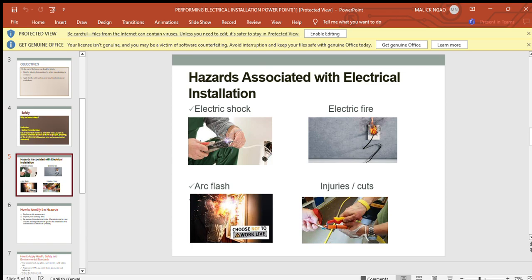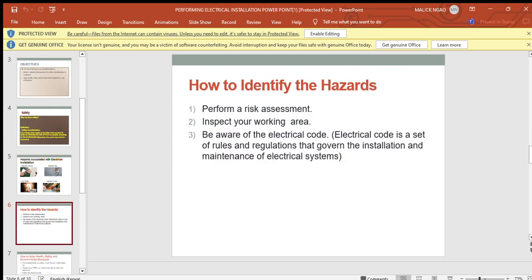We also have injuries or cuts. Maybe when stripping a cable, if you don't use proper tools, you can cause harm to yourself. You can cut yourself or the people you're performing the installation with. So we are going to see how to identify these hazards. From what you can see on your screen, I want a volunteer to read about how to identify the hazards.